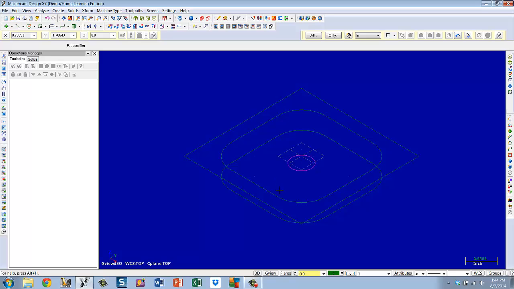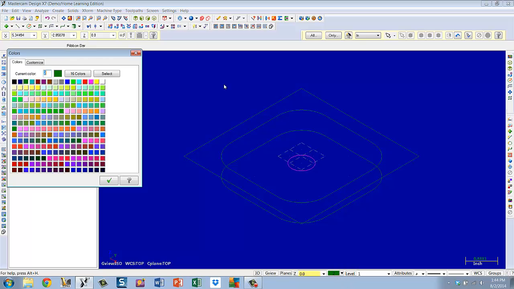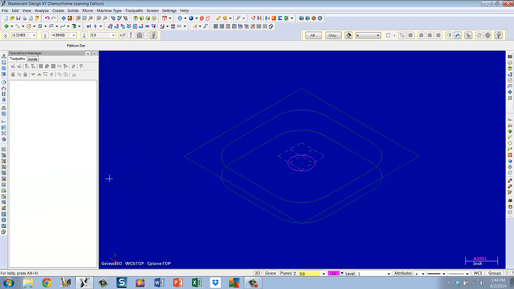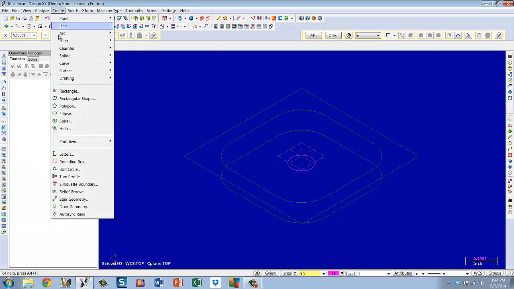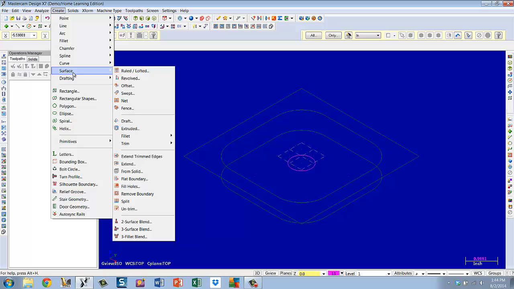So now we're instructed to create the draft surfaces. It's a good time to change colors. We change the color. Now I'm going to go up to create surfaces. Surface is going to be a large part of everything we do in this course, 3D course.